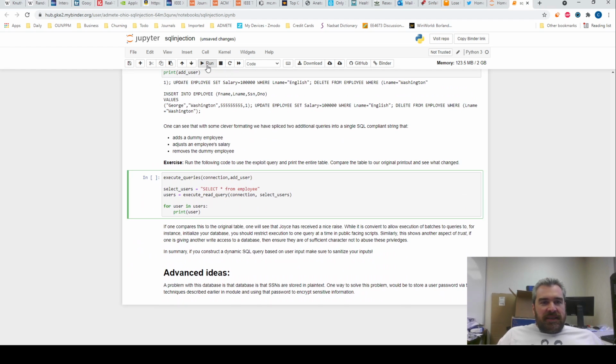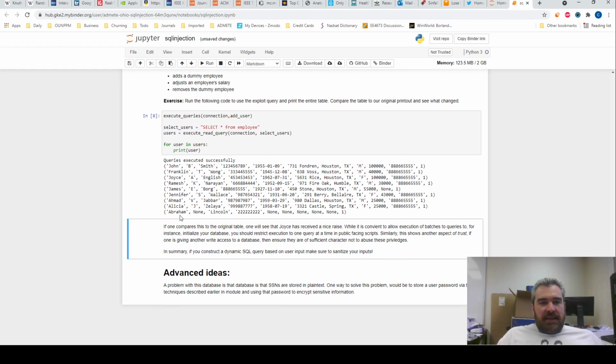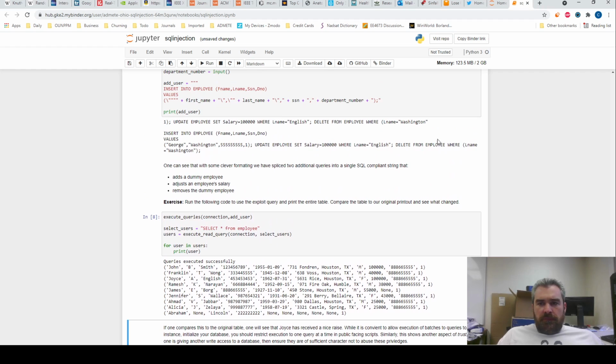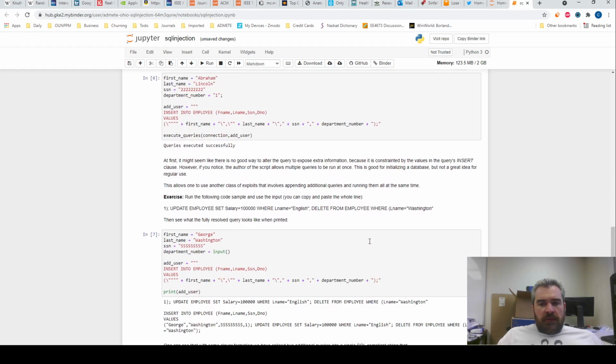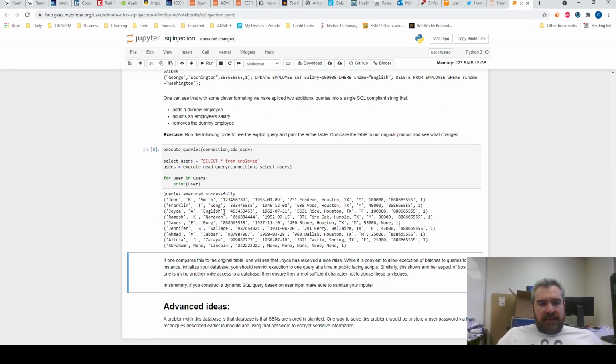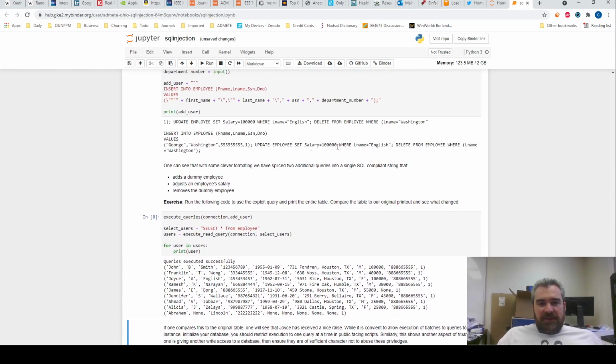Now if we run this again, you'll see, if we come up here, Joyce English's salary was $25,000. If we come down here, Joyce English's salary is $100,000 because of this update here.